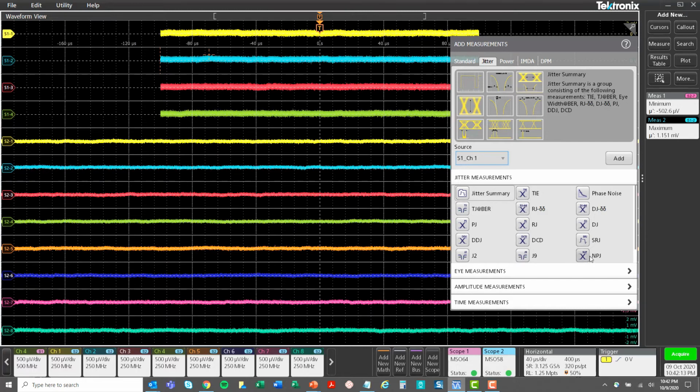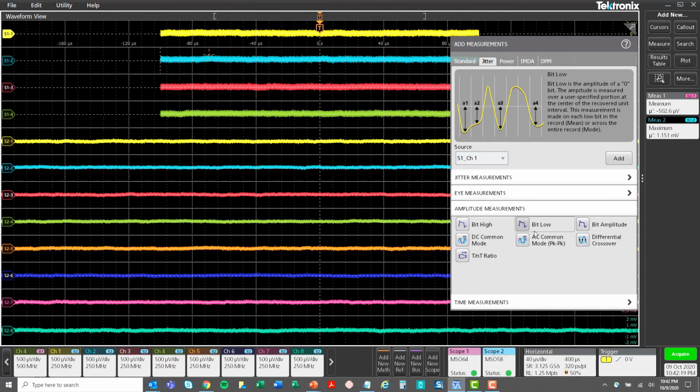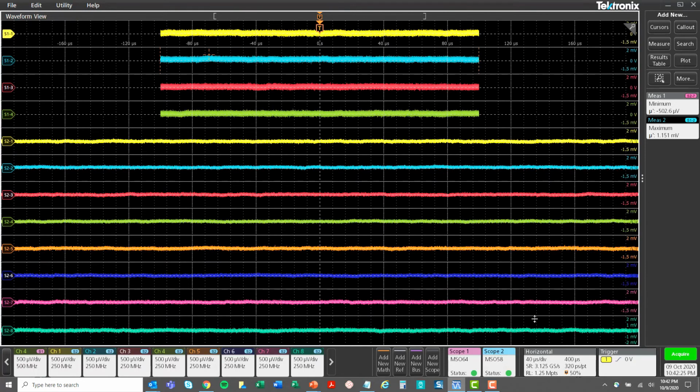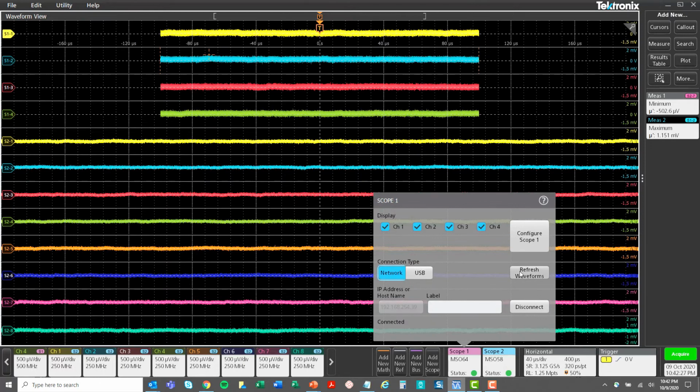So here I can click on NPJ and understand what the NPJ measurement is. We can go into amplitude, learn more about the bit low measurement and exactly what that looks like. Very easy for me to refresh the data.